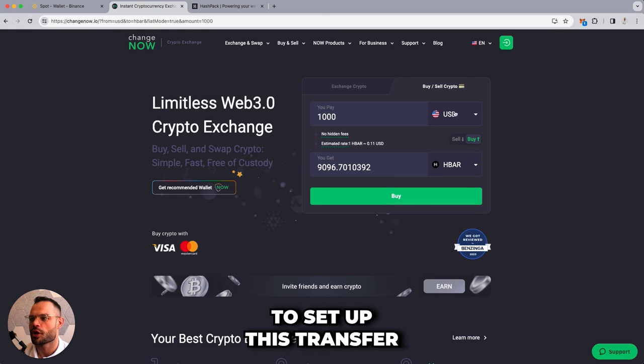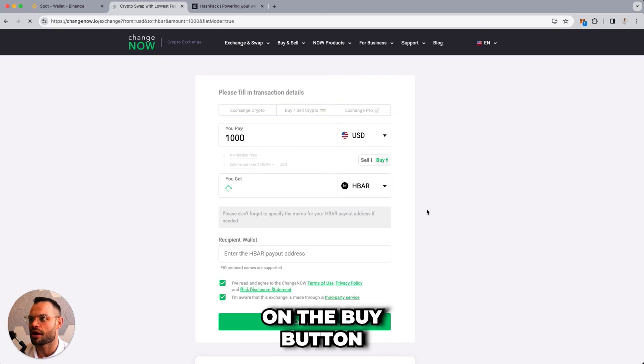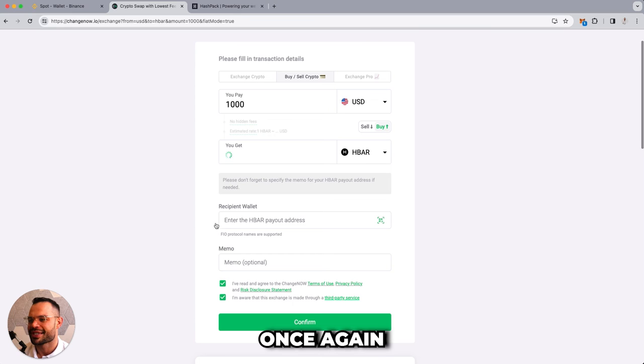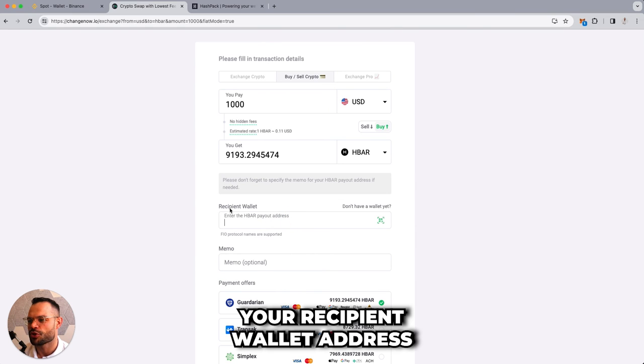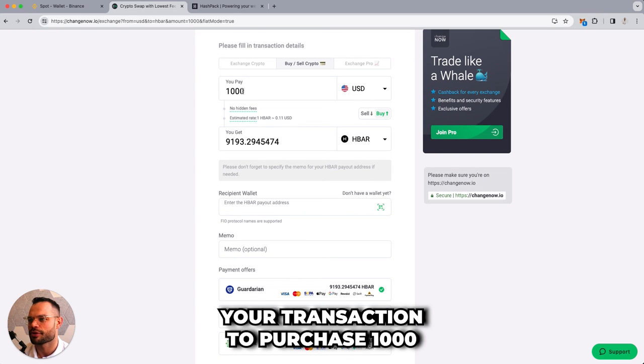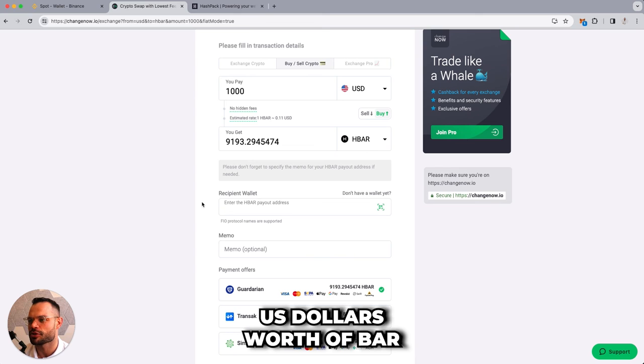And when you go to set up this transfer or this purchase, let's say again, we're doing our $1,000 US to HBAR and we click on the buy button, you'll see that it's going to generate the quote for us once again. And you do have to enter your recipient wallet address. So this is why you need to create your Hashpack HBAR wallet. You're going to create your wallet, you're going to copy and paste your wallet address in here, and you're going to set up your transaction to purchase $1,000 US worth of HBAR.